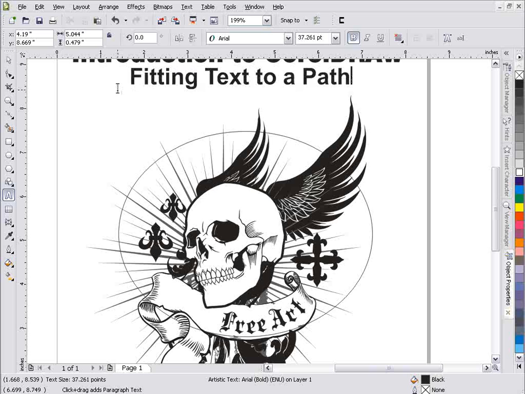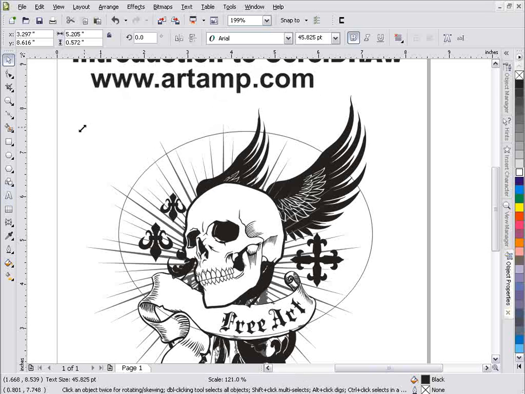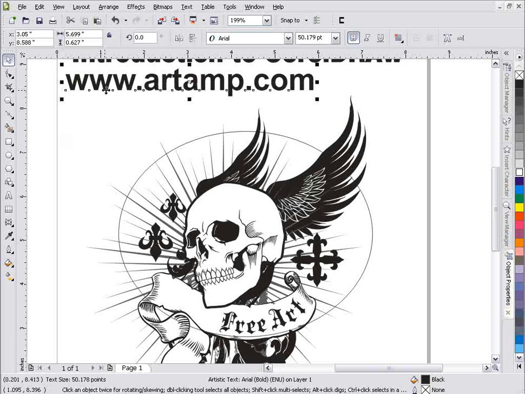I'll just highlight this, and we'll go with our text tool over here from the toolbar. Left click, hold down, drag across till it's all selected. I'll just type in www.artamp.com. And I want to put this across here at the top at an ellipse. Now if I want it to be bigger, I could change the size of it before I do it, left click on these handles here and hold down.